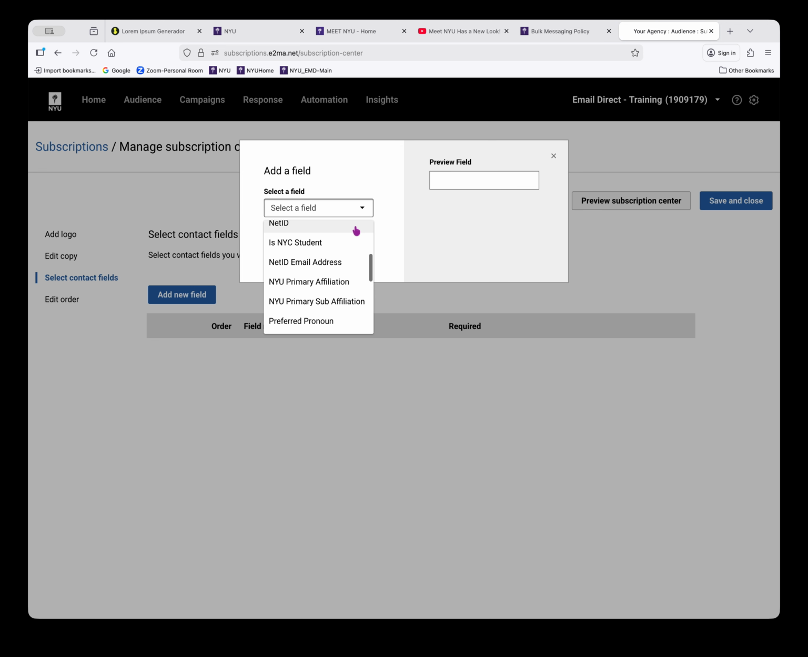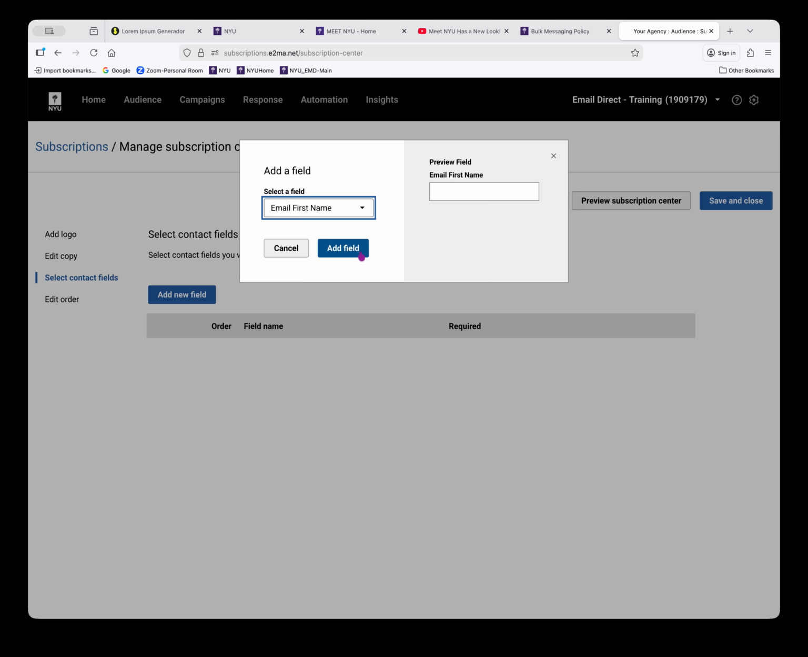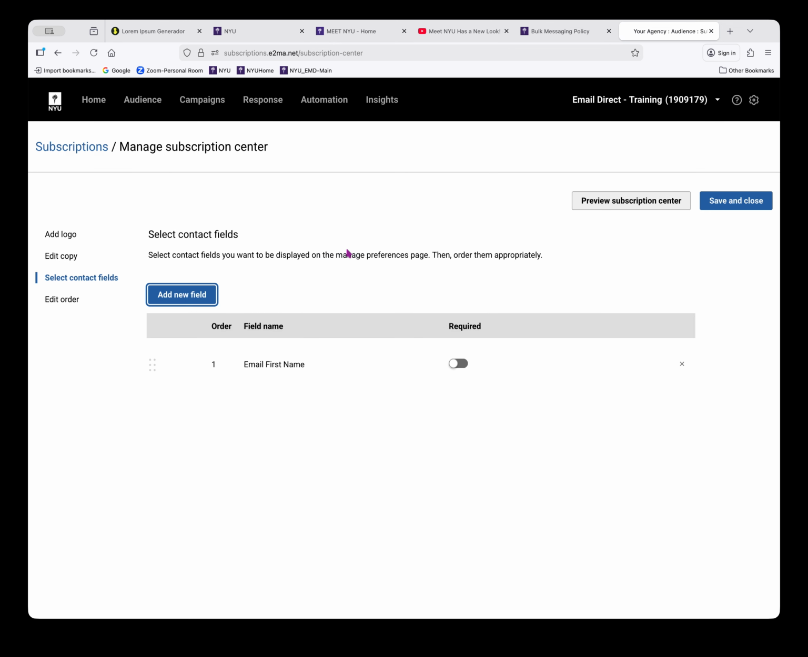These are the contact fields that exist for your subaccount. Let's select Email First Name. Select Add Field button. It gets added to the list. Let's add more. Let's select the Add New Field button.